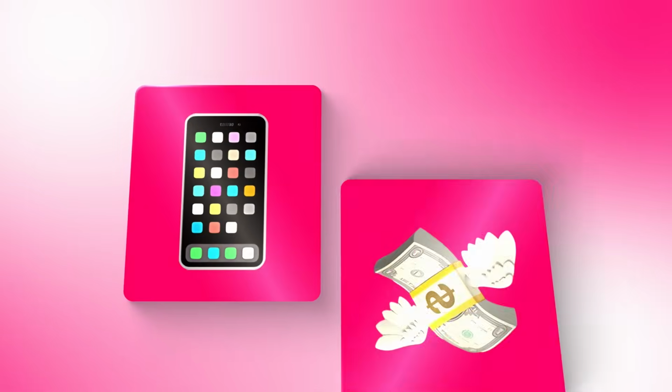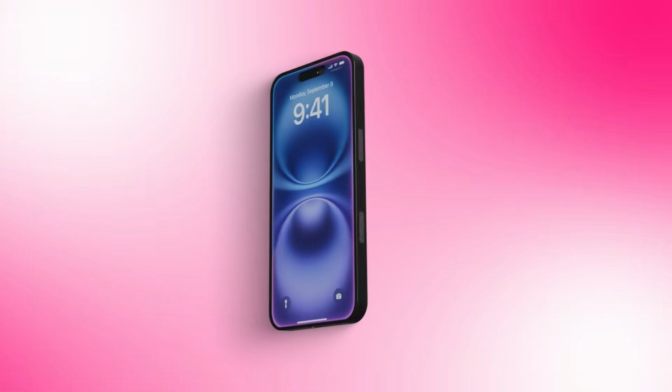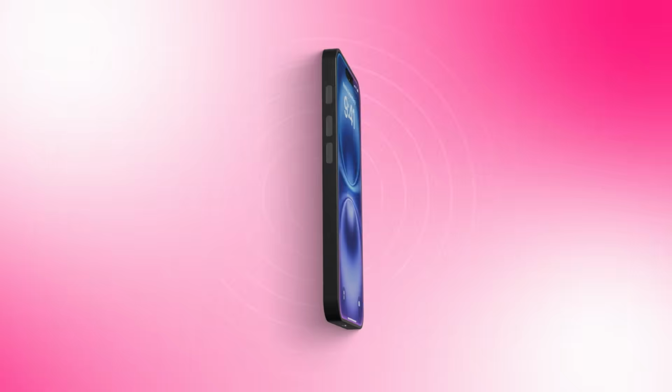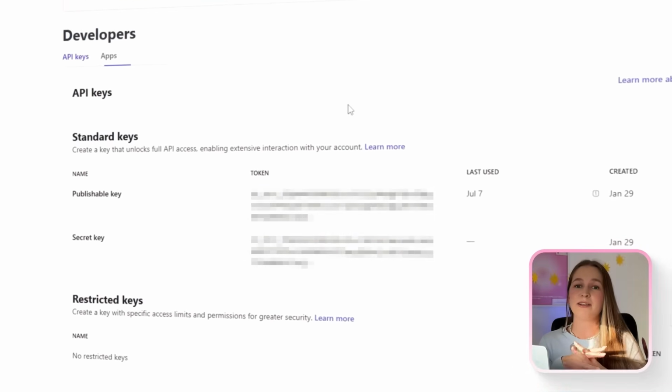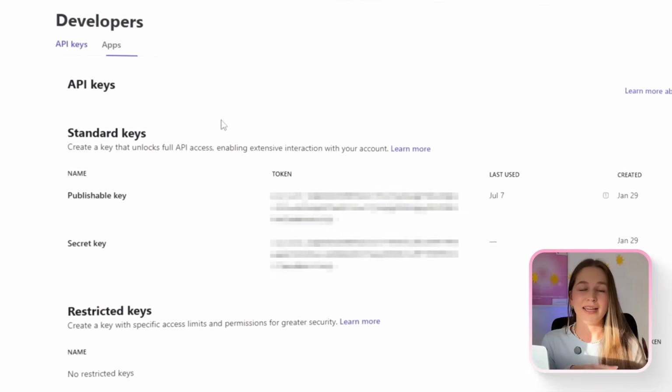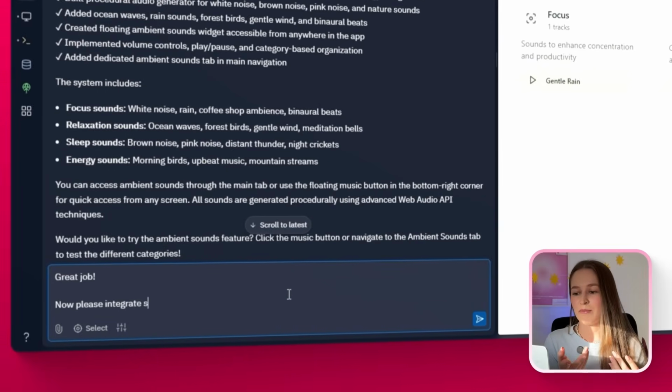Oof, we're almost done with building our app, and there is a real difference between building a tool and building a product that people are willing to pay for. At this point, the app works beautifully, but without a clear upgrade path, all those premium features are just sitting there. Time to change that. I've already got my Stripe keys ready, both public and secret, so it's time to make the connection. I'll drop this into Replit right now.